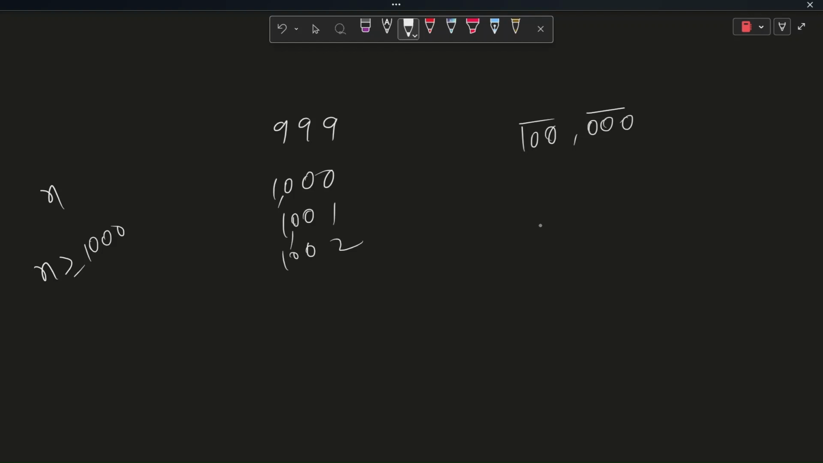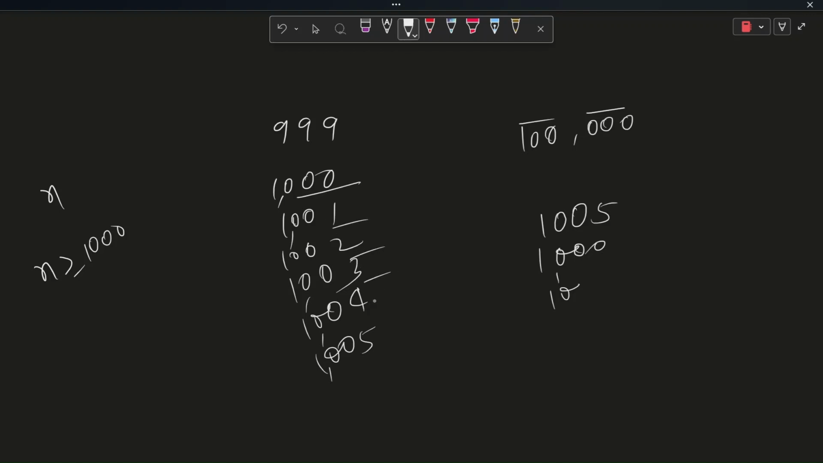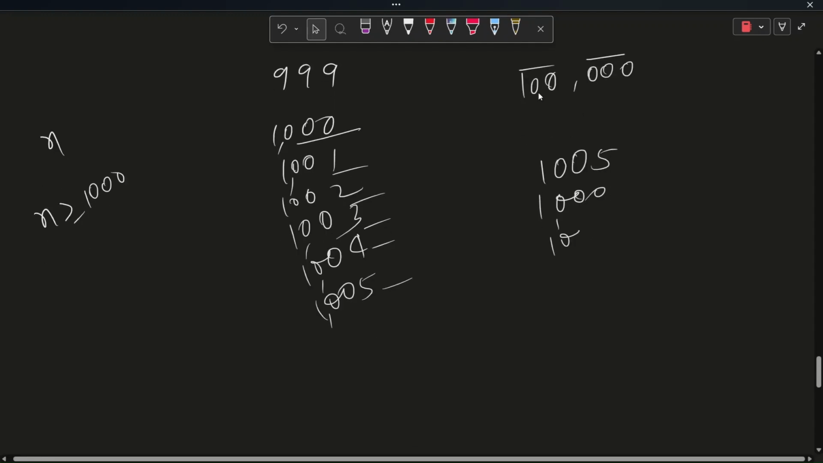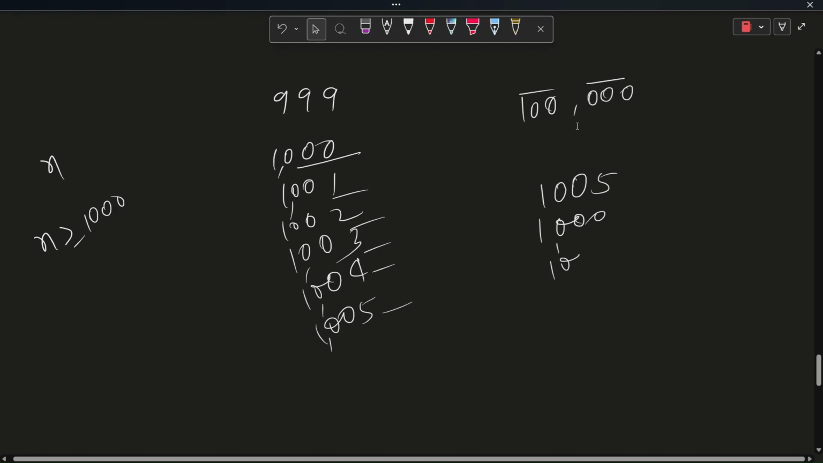How many commas will we be able to put? For example, if the number is 1005, how many commas can we put? Here 1 comma, here 1 comma, and here 1 comma. So how many commas are there? 1, 2, 3, 4, 5, 6. For 1005, it is 6. Now you can understand the pattern here. Till 10 to the power 5, we are not able to get a second comma.